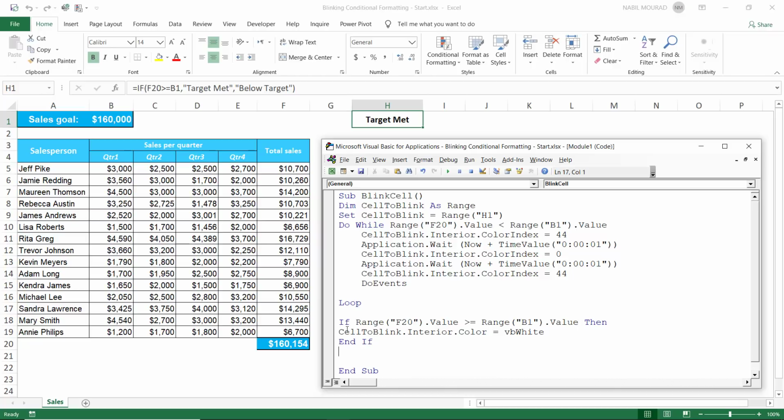I finished creating my code. But I don't want to keep triggering the code from within the Visual Basic editor. I want the code to be triggered whenever I make a change to any one of the sales amounts in the 4 quarters, which means if I make any change from B5 down to E19, I want the code to be triggered automatically.